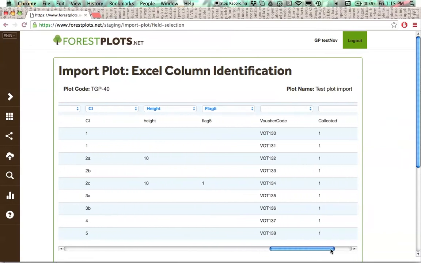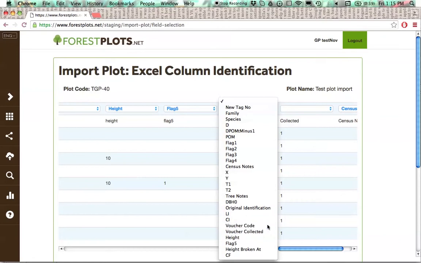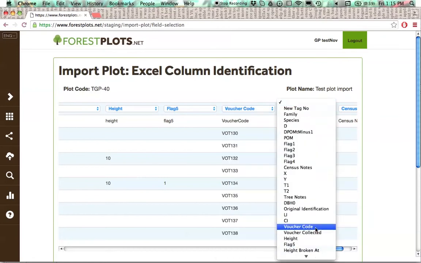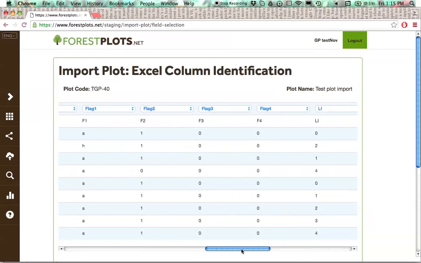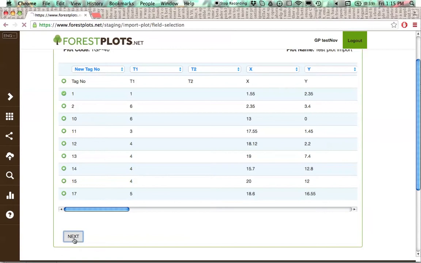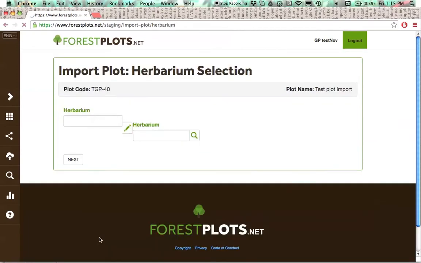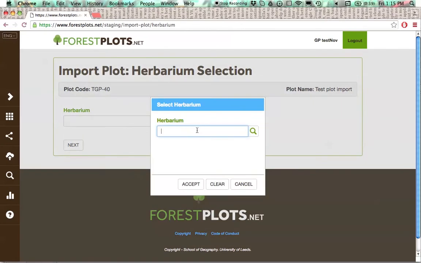Diameter column. And match the flags. Okay, with this plot we've got vouchers with this census which we're uploading. This isn't an essential requirement. You might not have vouchers in your plot, but here we have them, so we'll match them. Okay, all our column headers are correct, so we'll go to the next stage.